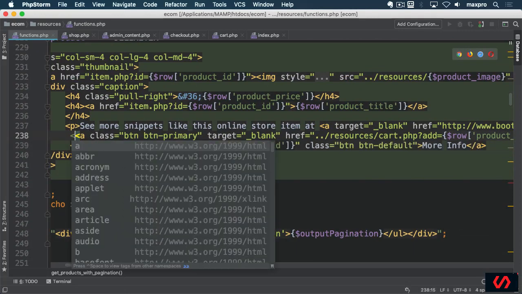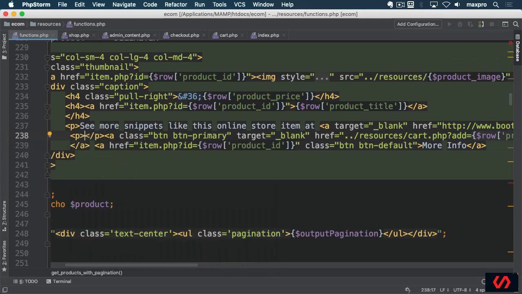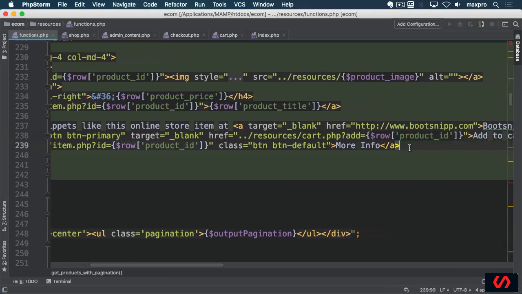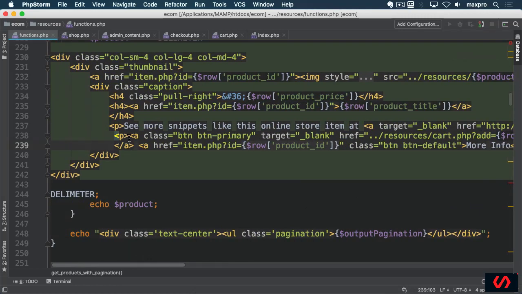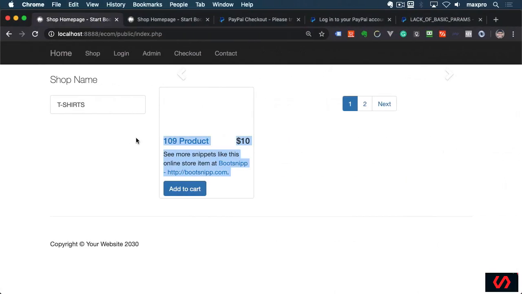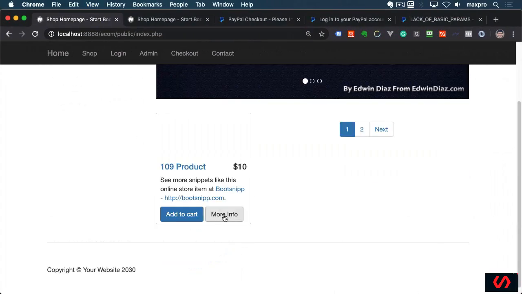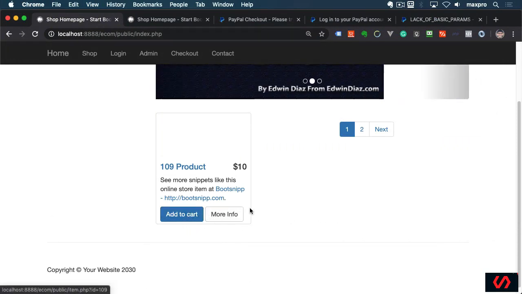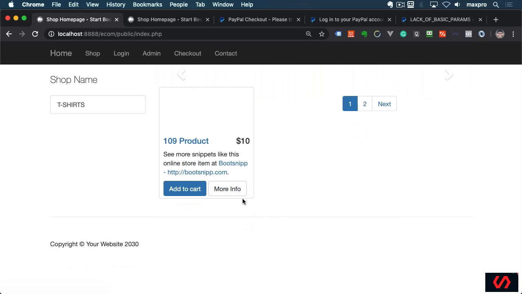And I'm going to wrap this in a paragraph. Take that out from there. I'm going to wrap those two links in a paragraph. And if I go to see how that looks, let's refresh, and you can see now that those two links look like this.